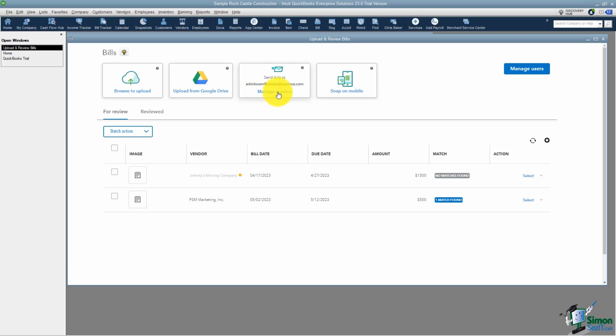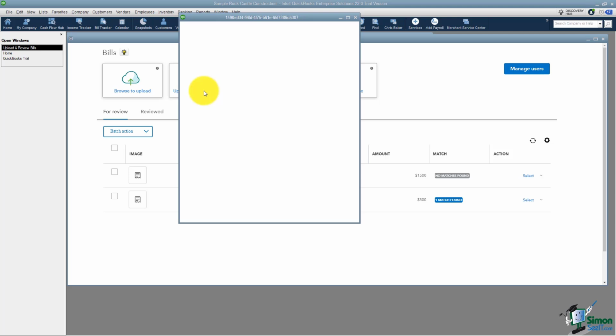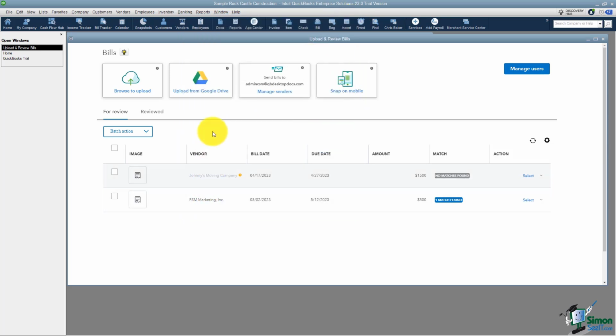All you have to do to access this email address is upload from Google Drive. You would click here, you would log into your Intuit account, and then you would actually see these show up there, and you'd check them off and then they'd show up in this window. And that's exactly how one of these got here. This Johnny's Moving was done that way. The PSM Marketing, I went to browse to upload and brought that in.